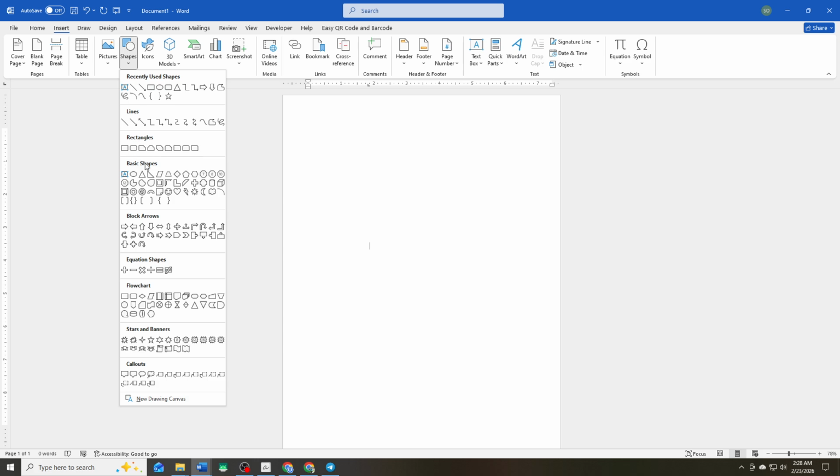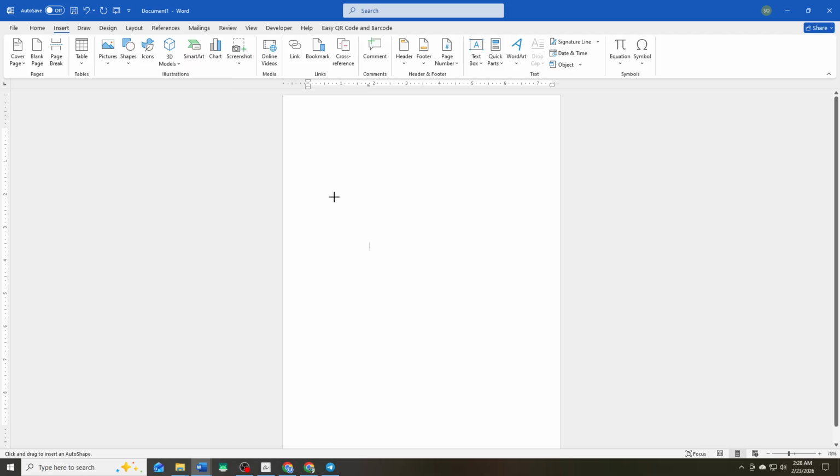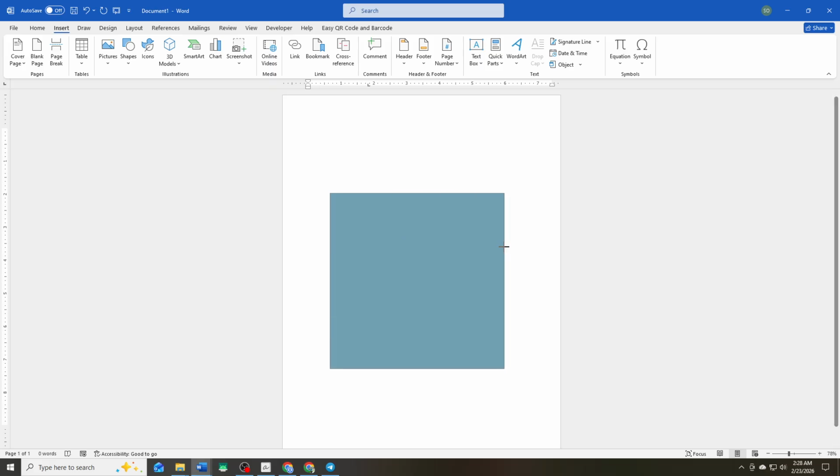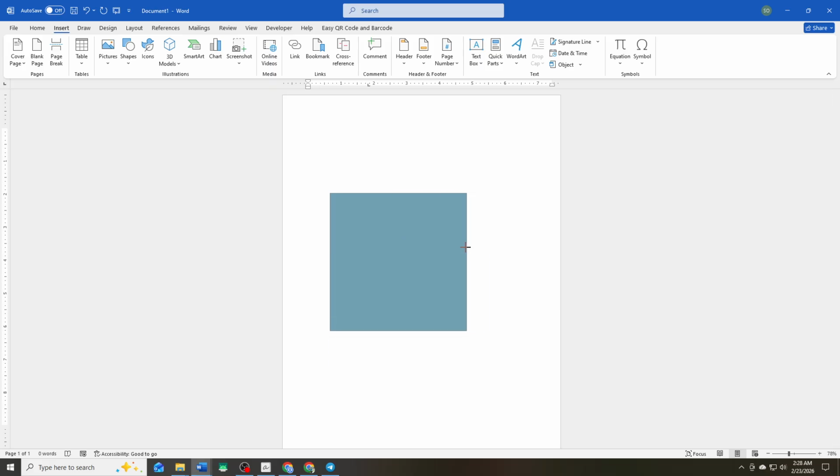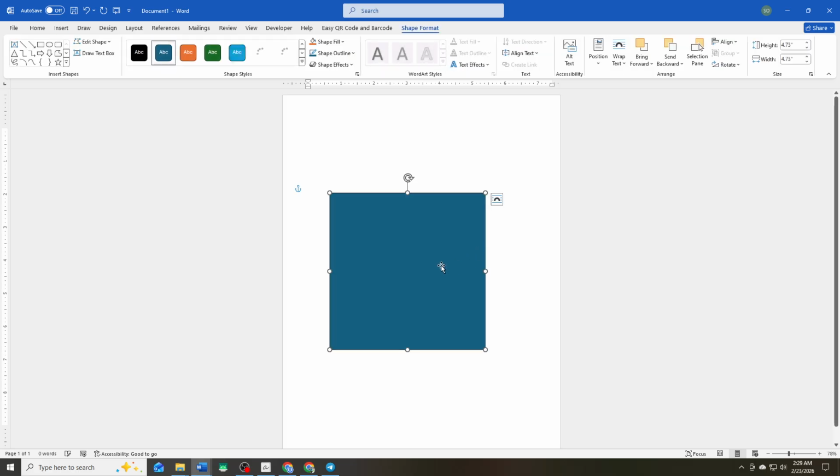Once selected, your cursor will change to a crosshair. Click and drag on the page to draw the shape. The size of the shape depends on how far you drag the cursor. If you want to draw a perfect square or circle, hold down the Shift key while dragging. This ensures the shape maintains equal dimensions.